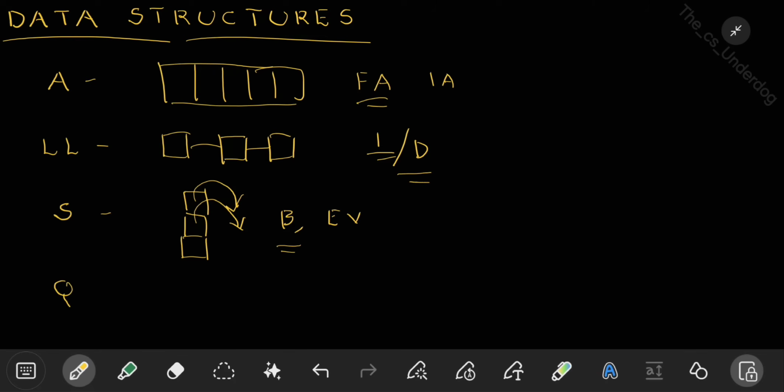What about queues? Queues are used whenever you want to do order processing, or let us say for task scheduling. Why are queues used for these purposes? Let us say you want to do some order processing. You got first order, then the second order, then the third order, and so on.